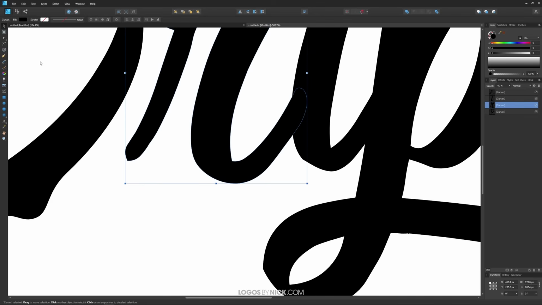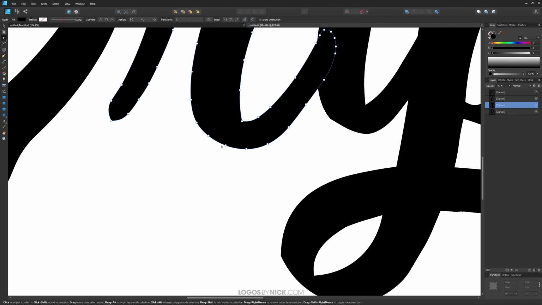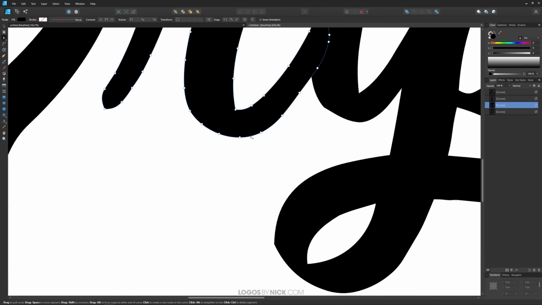I'm going to select this letter right here. I'm going to go to the node tool. And as I mentioned before, if there's no nodes where you would like to apply a drip, all you have to do is click to create a node like that. And if you click and drag it down, just make sure it's a rounded node. It should be a rounded node.